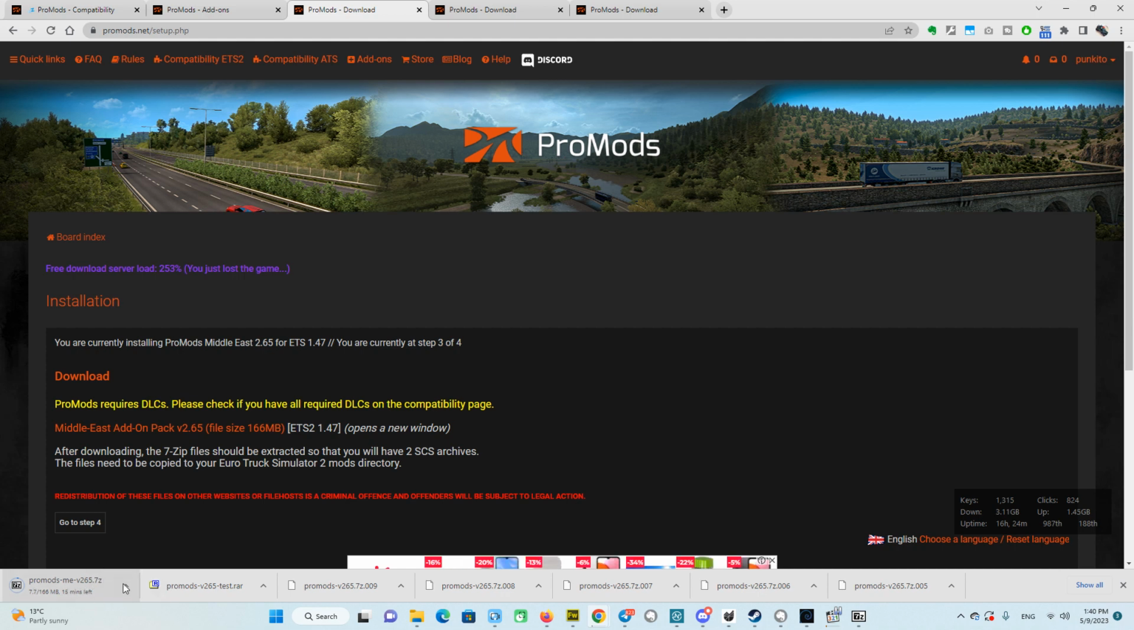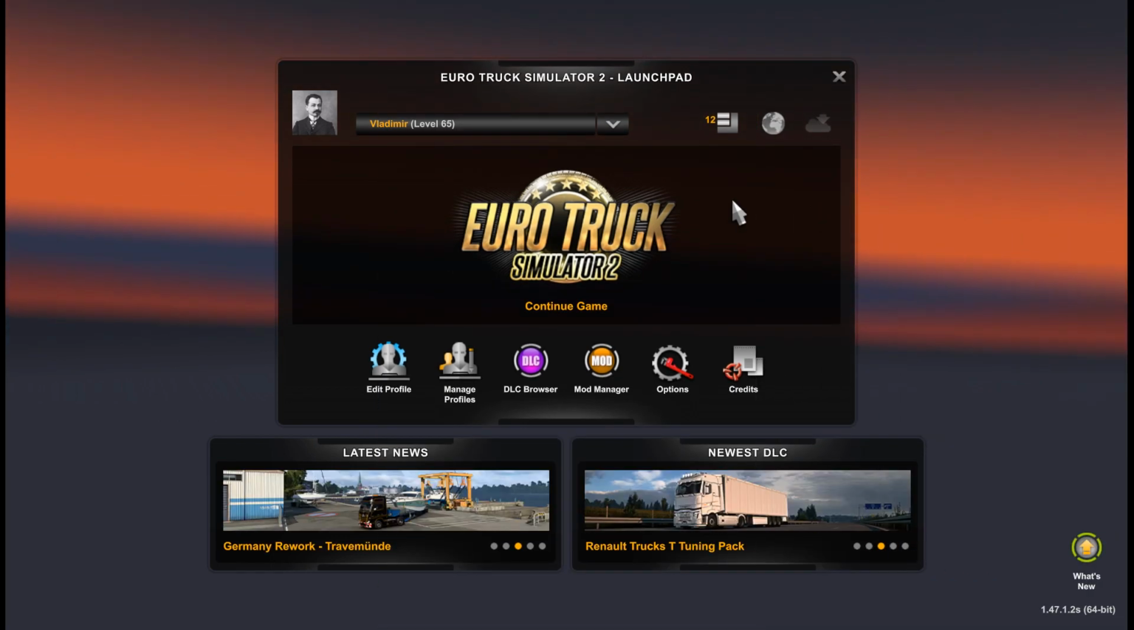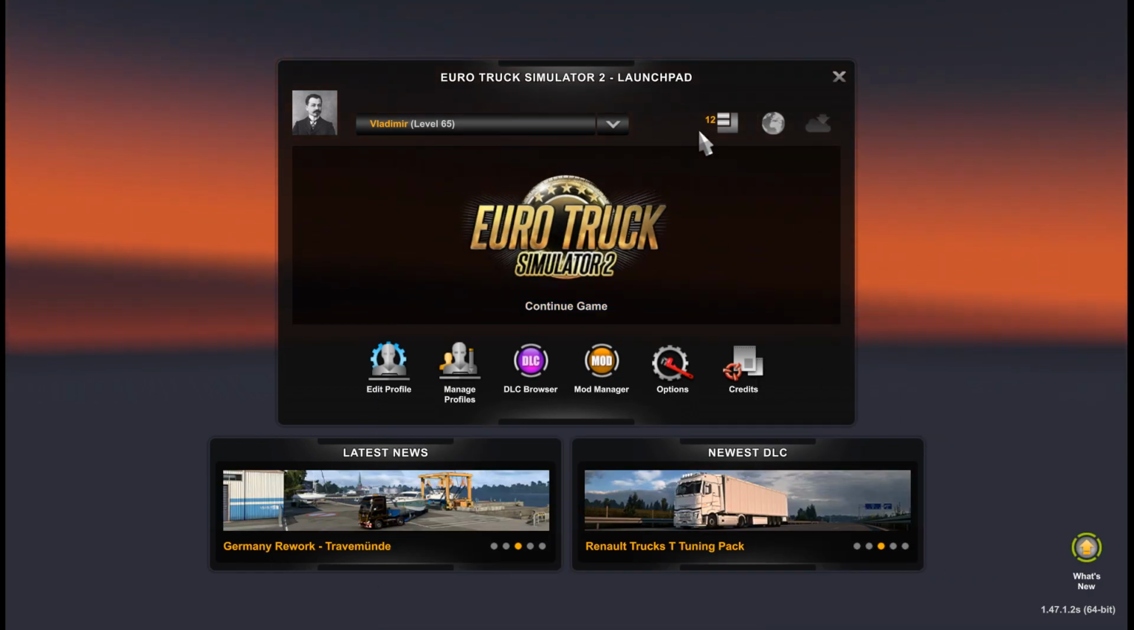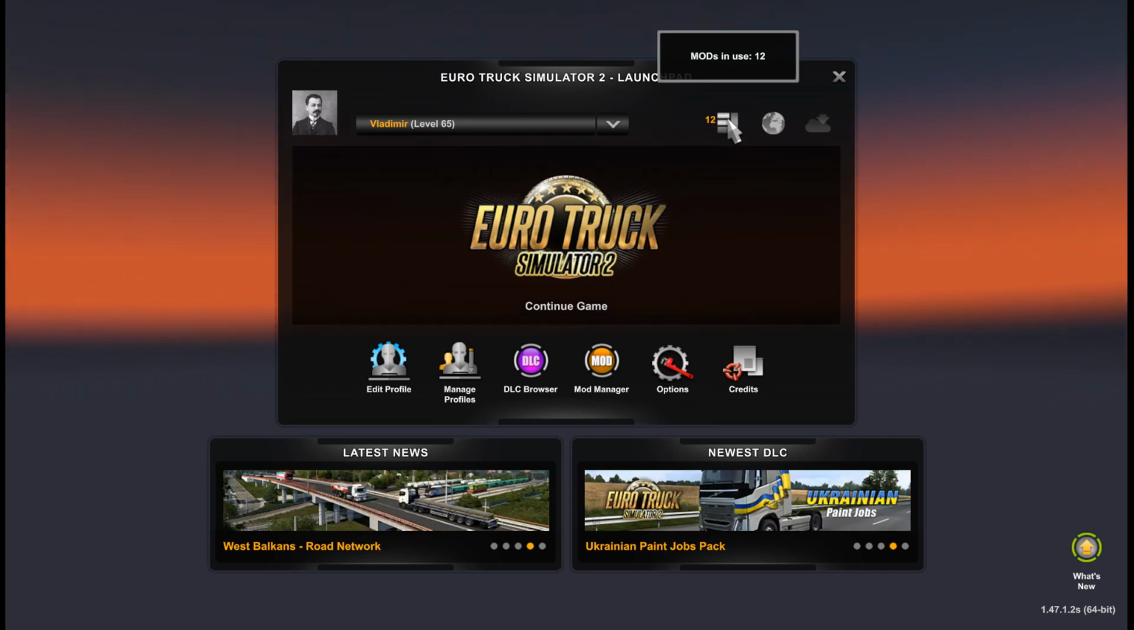So I will also add this file. It is pretty simple to unpack. It's one file, so just unpack it and put all the files from the unpacked archive to the mod folder. And in the game, we are going to the profile, which is for Promods. In my case, it's a special profile with Promods.